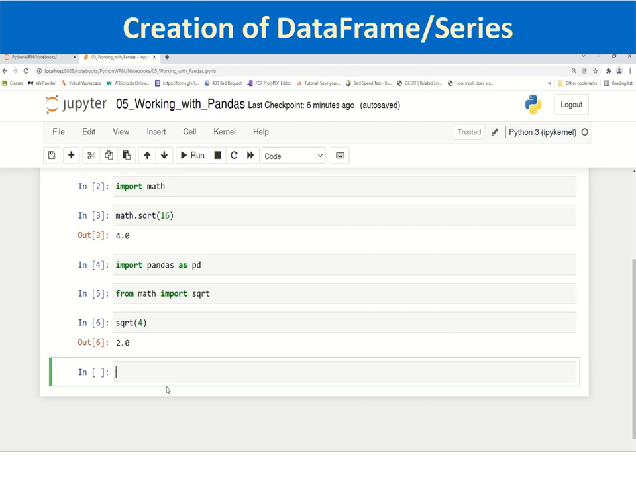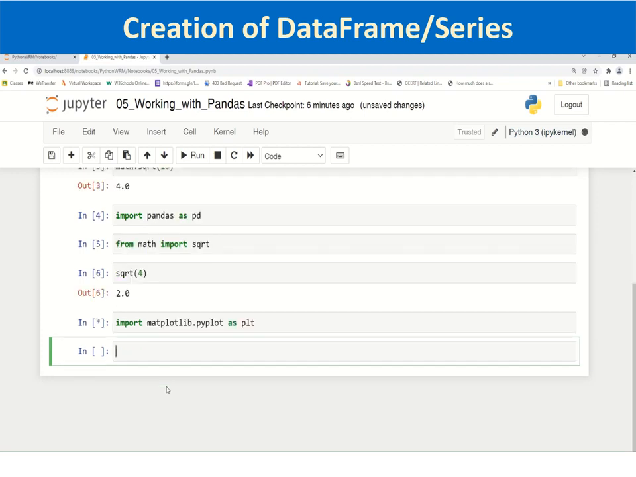For example, import matplotlib, which is a library for data visualization, where there is a submodule pyplot. Module dot submodule you can import in the short form plt. This is the usual convention. Now as I am doing it for the first time, it has taken some time. So this is how you import your modules into the notebook.